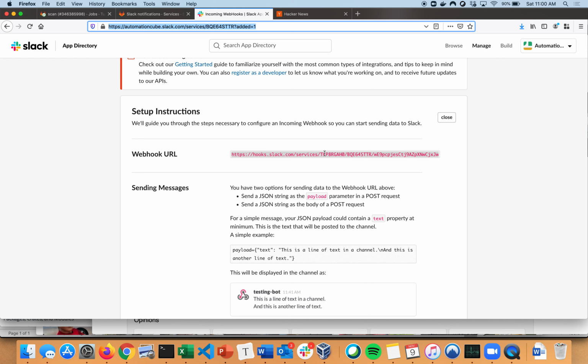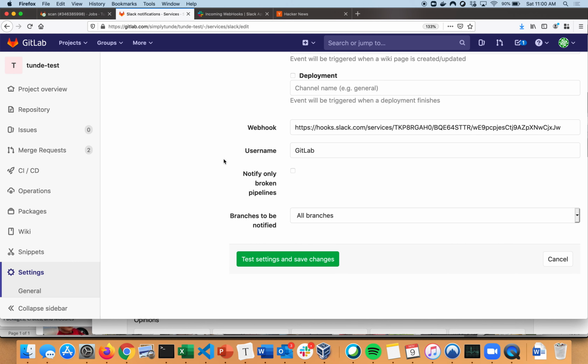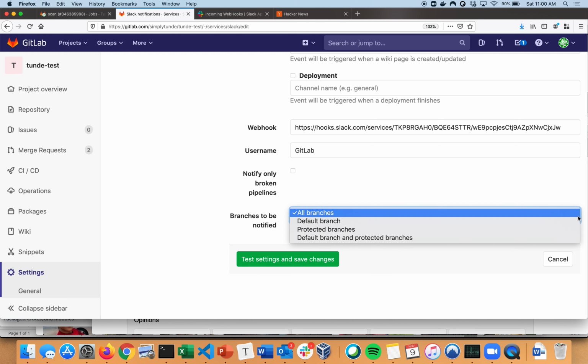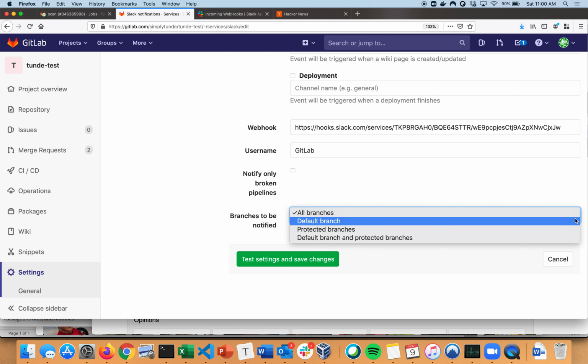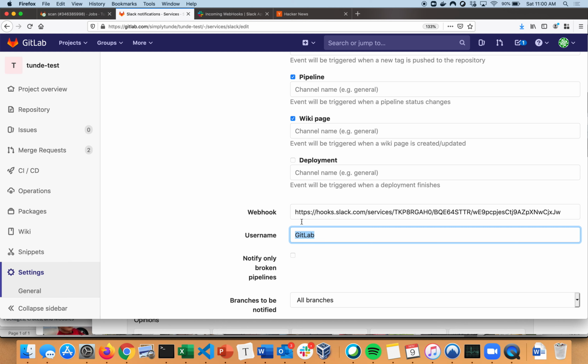Now, I'm going to take the URL of this webhook, copy it, go to my notification, which is right here, and paste in the webhook and say this is the name of my webhook. After you've done that, you have the option of configuring a couple of things, like the branches that you want to be tracking. Do you want to be tracking the default branch, the protected branch, or both of them, or all branches? In this case, I'm selecting all branches. This is the name of my webhook app that is going to appear on my Slack channel.